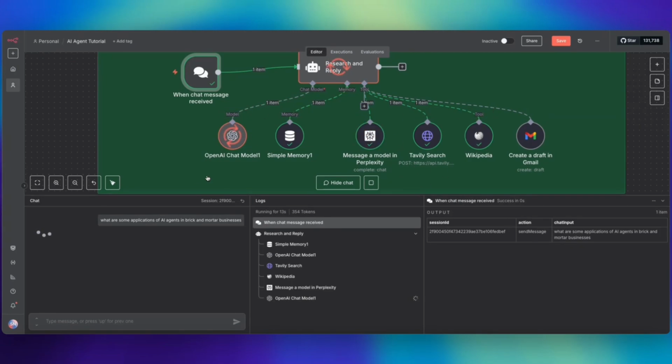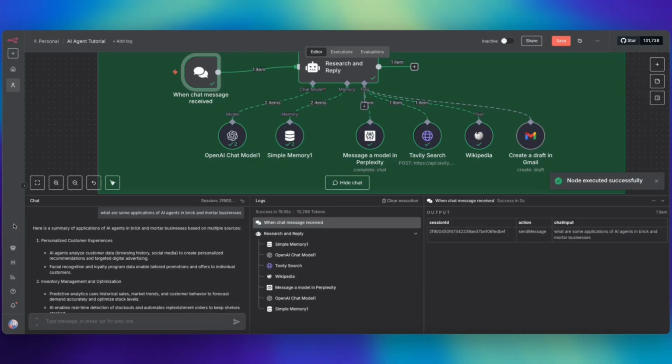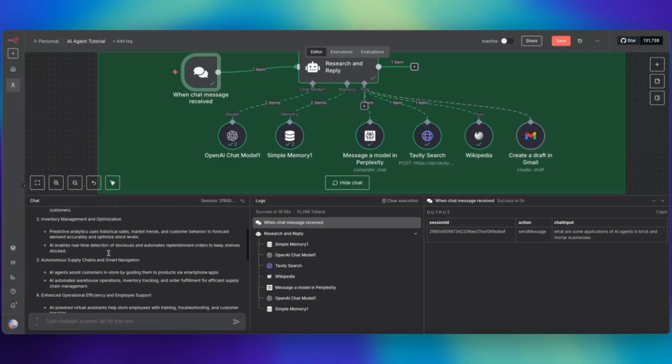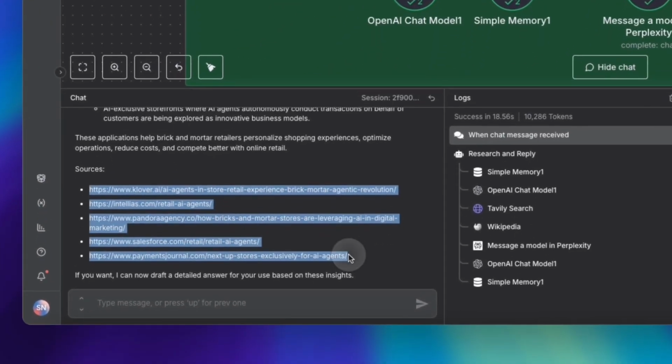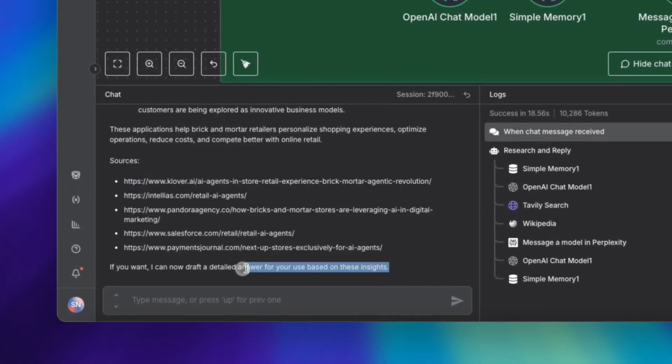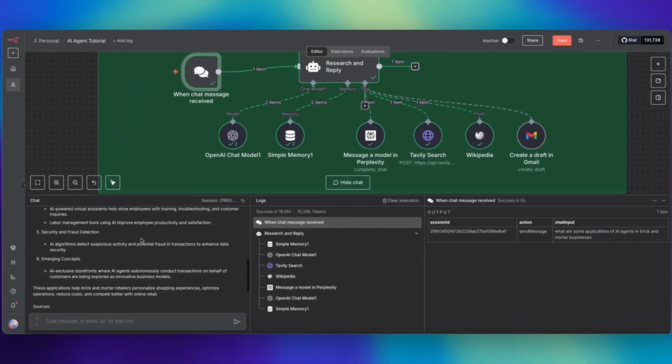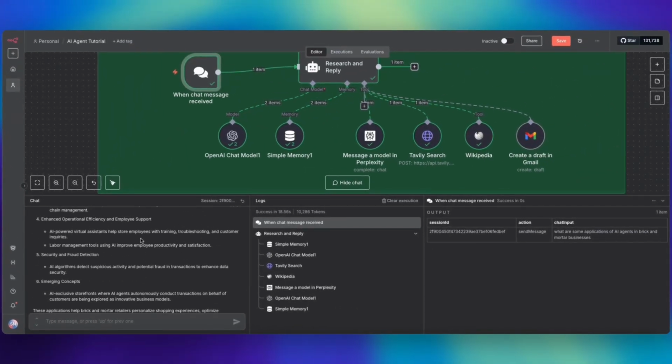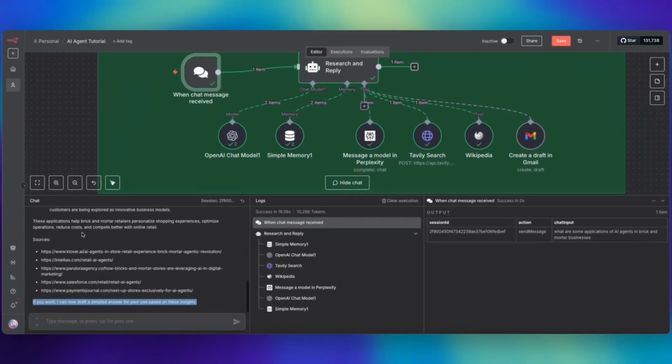And now it's going to come back to me with all of its research and ask me what I want to do with it. Here's a summary of applications of AI agents in brick and mortar businesses. All right, perfect. It's also giving me some sources. And I can go ahead and draft an email based on these insights. So let's go ahead and choose which one to use. I like inventory management.